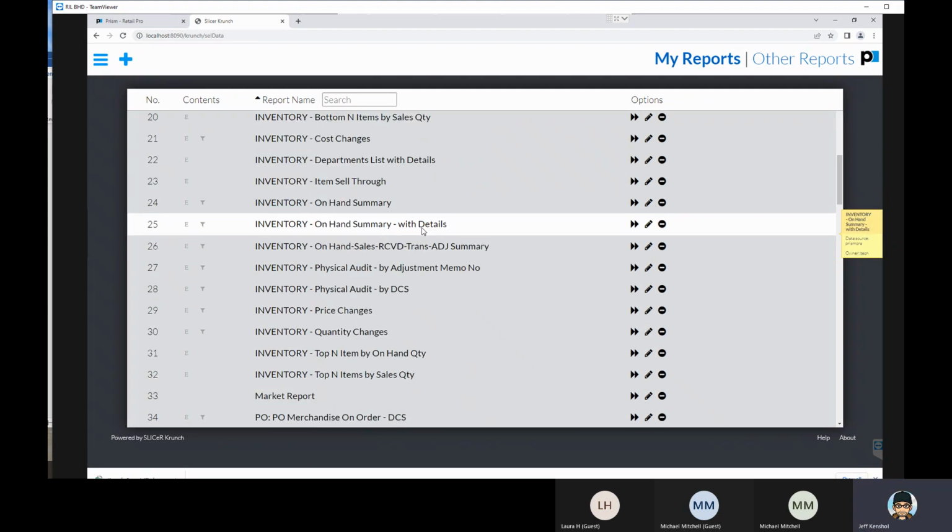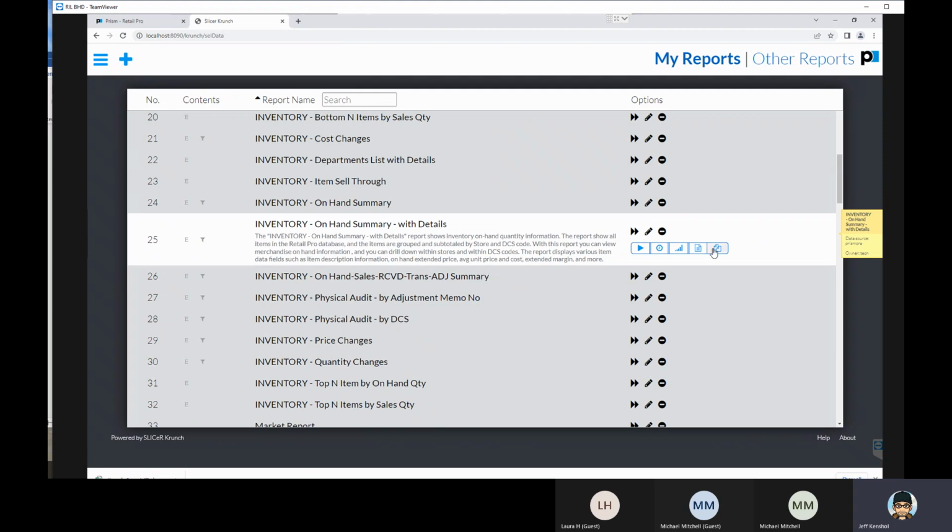So any of these reports could be copied. By the way, there's a copy function built in. So you can duplicate this report and go hack around with it, right? You can visualize any of these reports. You can schedule any of these reports. You can edit, you can delete, you can quick run them. I think we've looked at the filter.